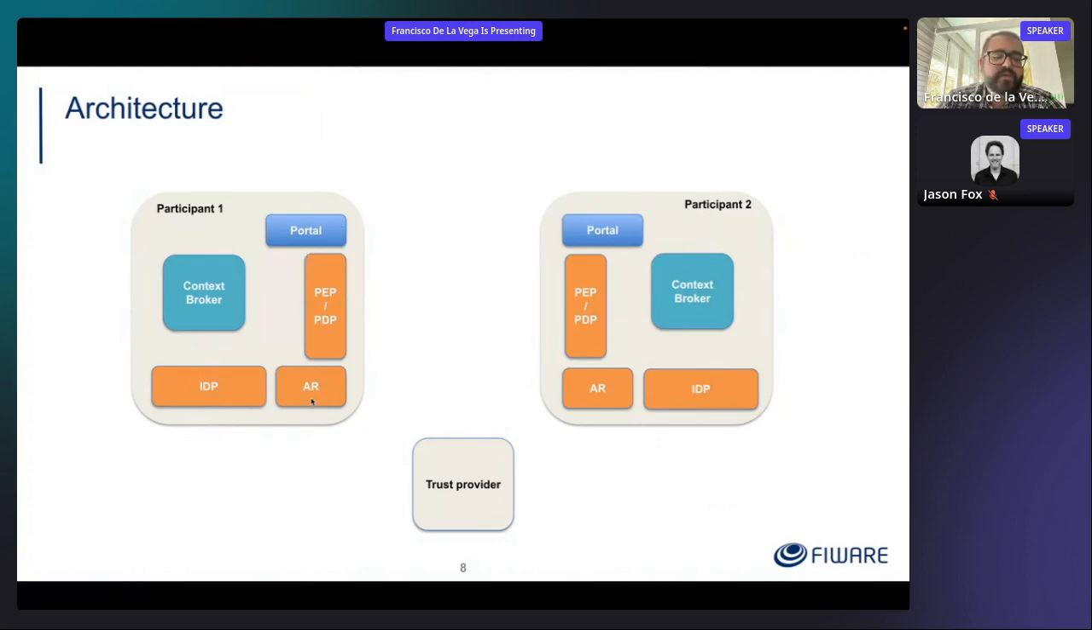And finally, which is something more related with the i4Trust project, each of these participant deployments has something which is called the authorization registry, which is basically the place where the different access policies following the i4Trust and iShare stuff are stored, which in practice is implemented as a new API of the KeyRock instance.